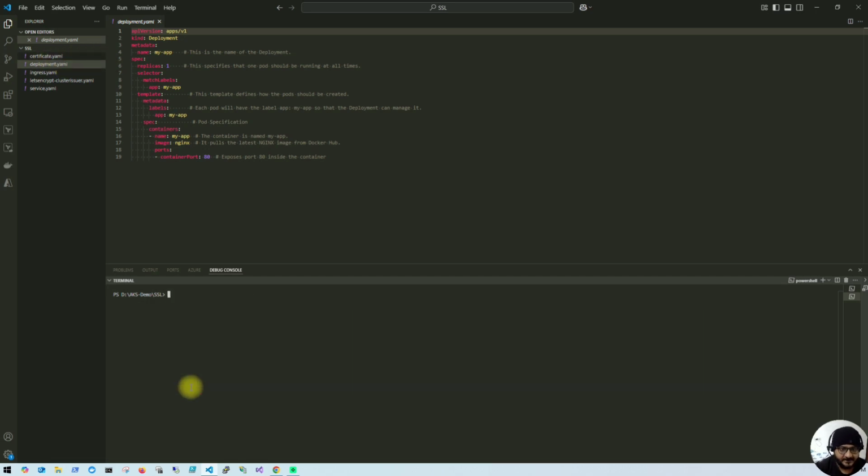So if I clear the screen and run kubectl apply -f and our certificate.yaml file. So let's verify. kubectl get certificate. So error, certificate manager not found.